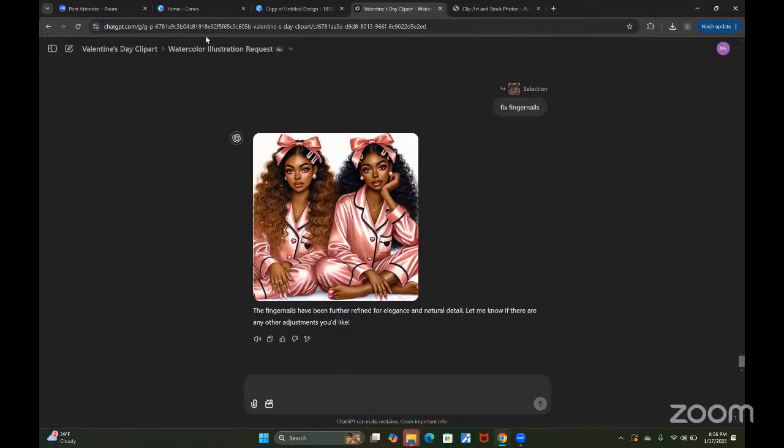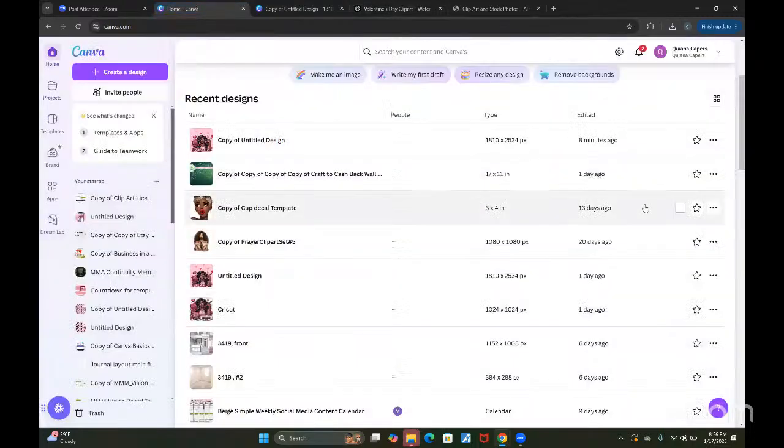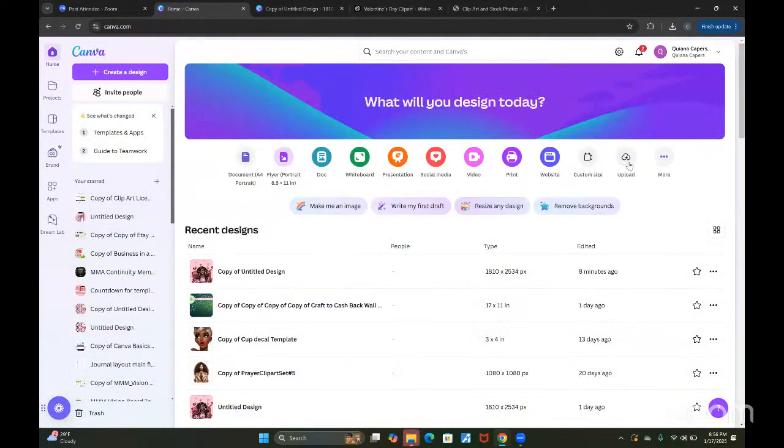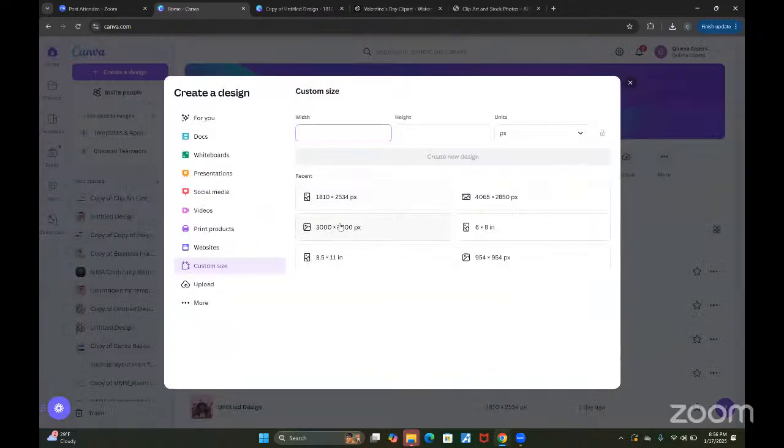So I have those two images. So now I'm going to go to Canva. I'm going to go to my home screen, and what I want to do is I'm just gonna go to the custom size now.